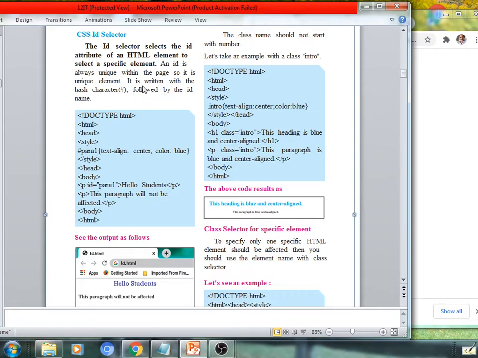The next sentence given there is: an ID is always unique. Definitely it should be a unique value within a page, so it is a unique element and it is written with the hash character followed by the ID name. Simple HTML code is given in your textbook. In the HTML head, within the style tag and its end tag, an ID selector is prepared, named with something. You can name it as per your convenience.